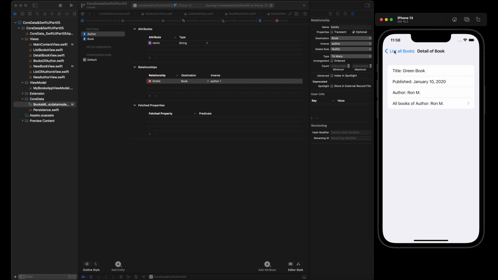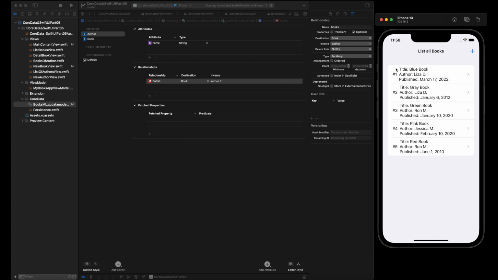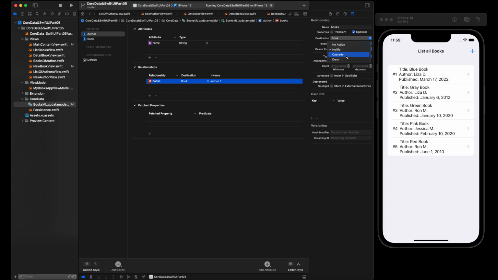This is our relationship. And also about relationships, I want to explain about the delete rule. As you can see, in our relationship we have an option delete rule. By default, we set nullify. This means when we delete an author who holds a couple of books, the books are not deleted. But we can also select cascade. This means when we delete our author, all books held by our author will also be deleted. And now I try to show you how it works.